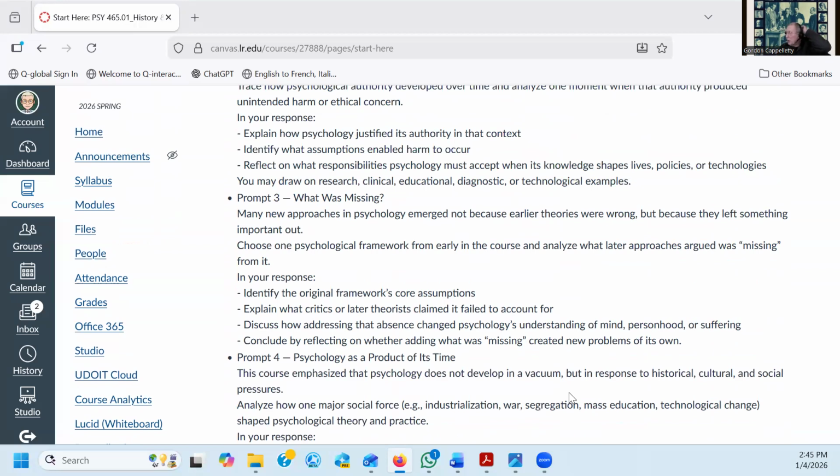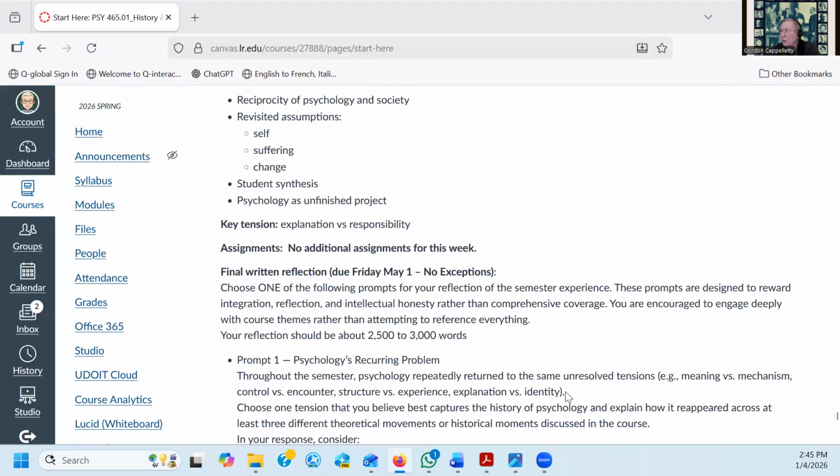I suggest that you take a look at these early and that you start gathering information and taking notes as we go along to help you in terms of doing this at the end of the semester. And you are encouraged to engage deeply with course themes rather than attempting to memorize and reference everything in the course.